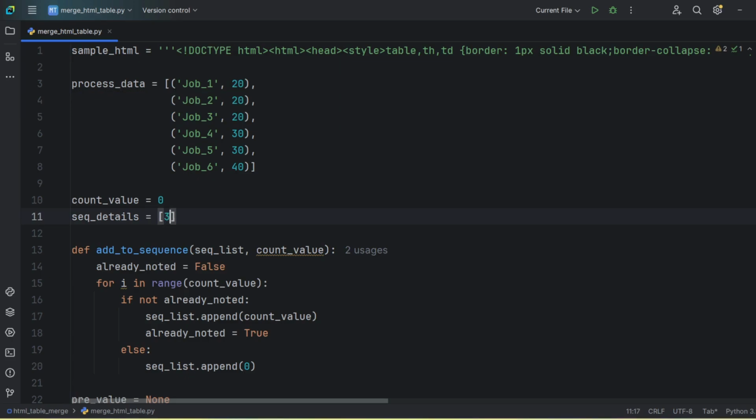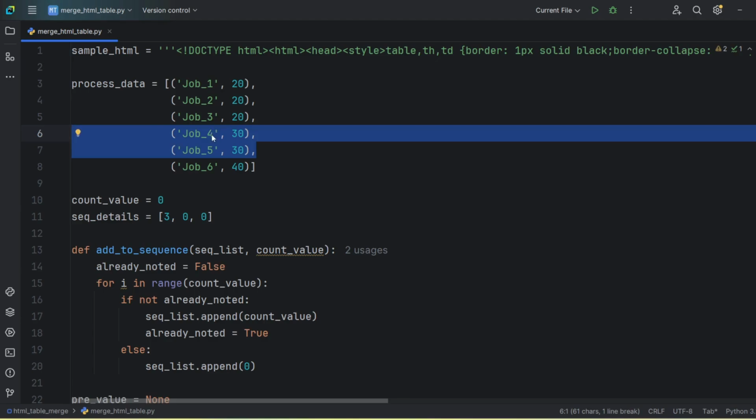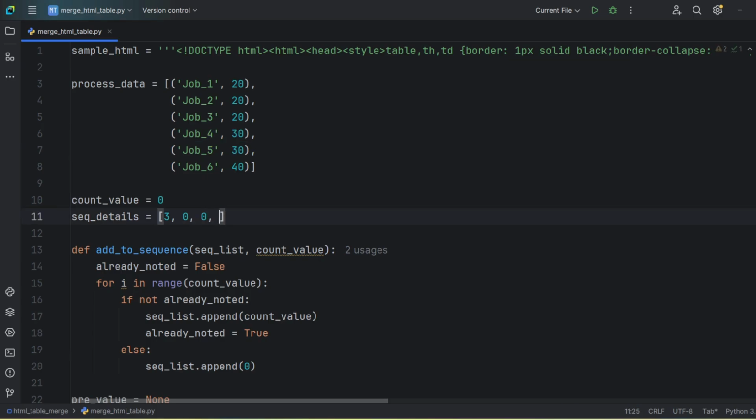So in this sequence what we are going to write here is 3, then a comma, then 0 and 0, like this. Again we'll go through this process data and do the count, that 30 is available for job 4 and 5. So these two jobs have the value 30, which we wanted to merge. So then we'll say 2 and 0, and similarly for the last one, where there is only one job.